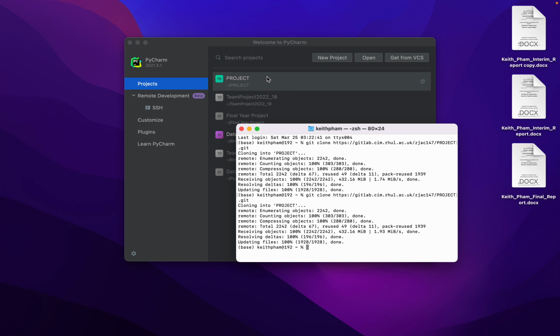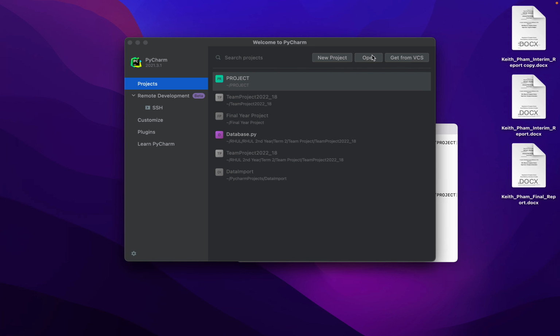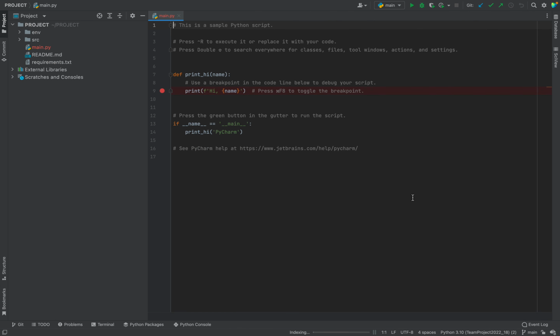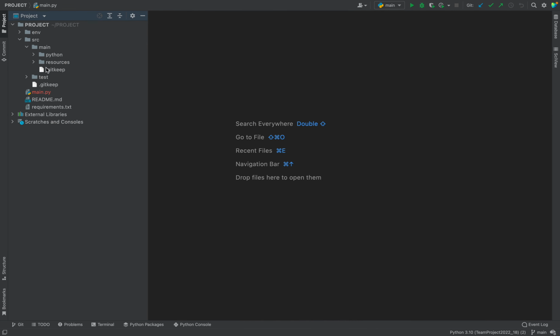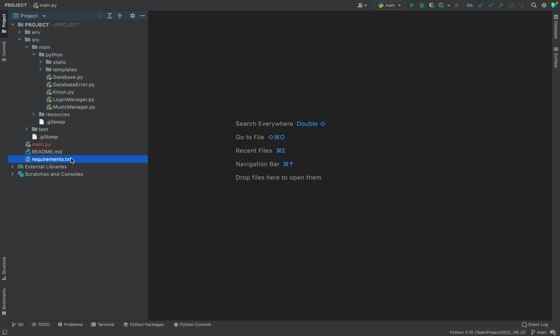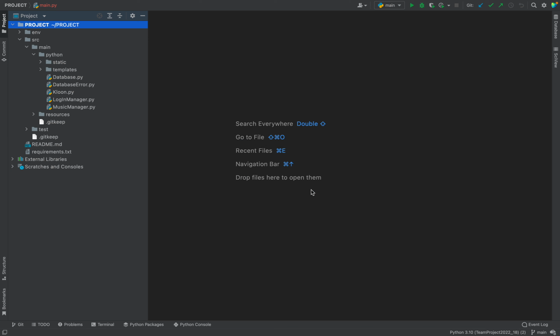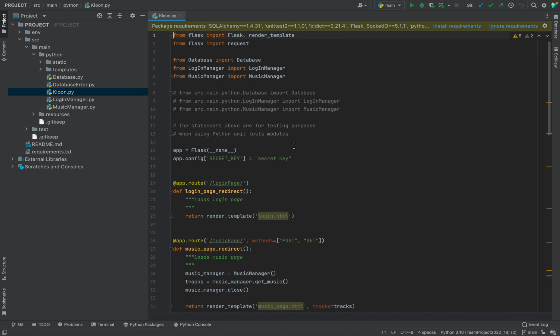Right, so it's done now. Let me open that. Right, so it should be in here. This is not actually in here. Let me just delete that because we don't actually have that. Anyway, let's first look at this.